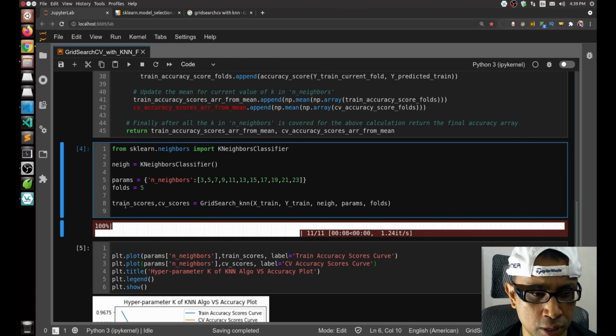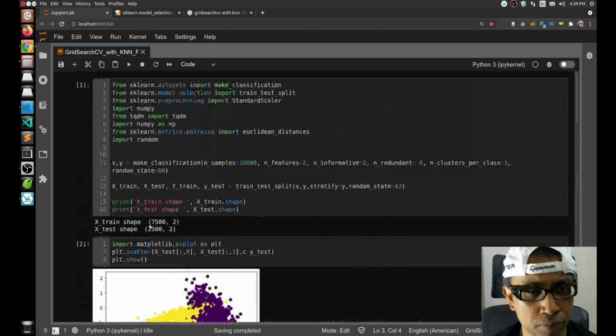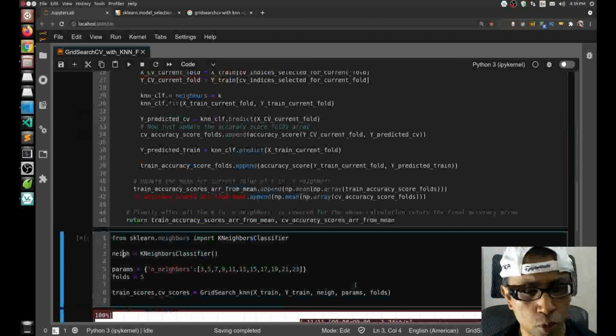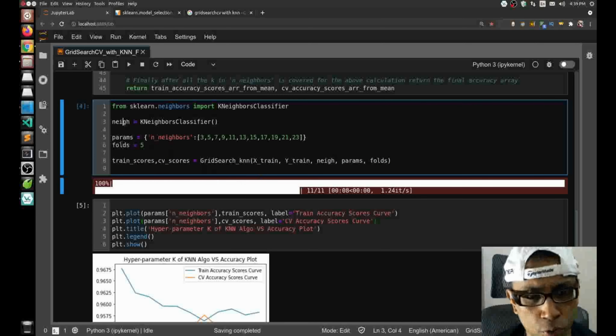So here is my function. I'm only passing X train, Y train, this neighbor, params, and folds as 5. X train and Y train have already been defined earlier after the train test split. This function will return the train score and the CV score, and internally it will do the k-fold cross validation with the number of folds being 5.